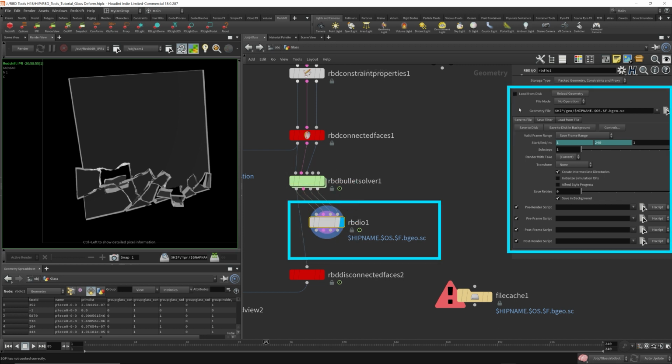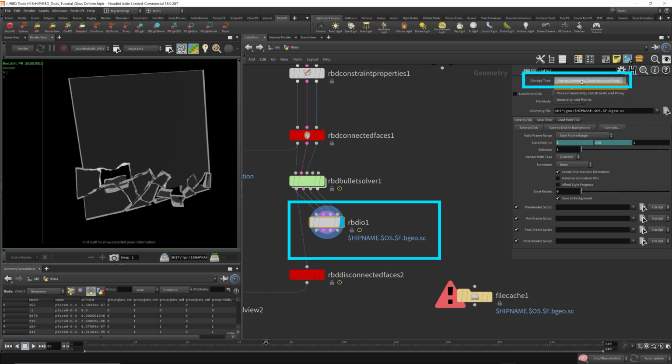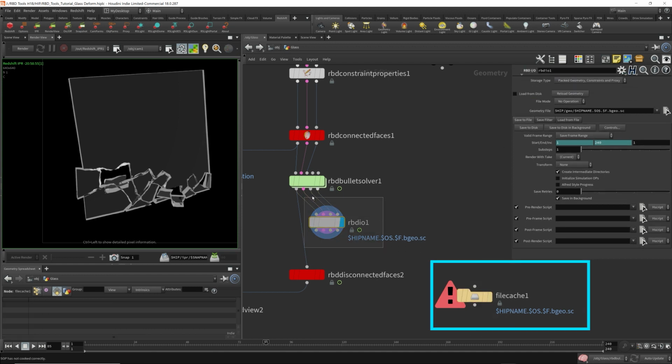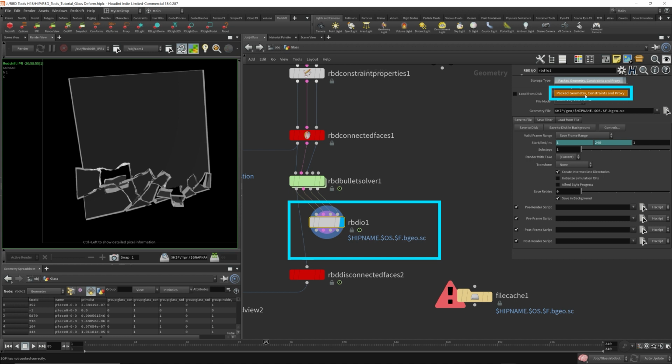Hook this up, and this UI should look very familiar to you, except for this is the only difference between the normal regular file cache and the RBD IO. This will store everything: pack geometry, constraints, proxy, everything. This will only store the geometry. Maybe you want to save yourself a few megabytes. So you just want to store this. You only want to file cache the high quality geometry. Then you can select this.